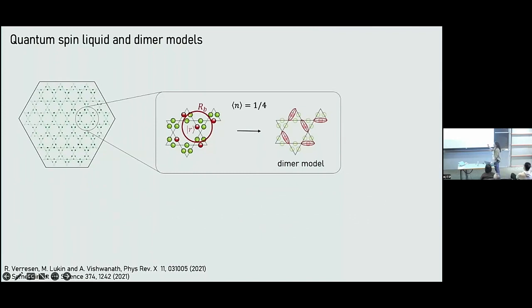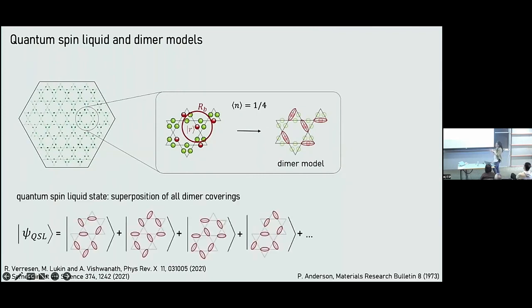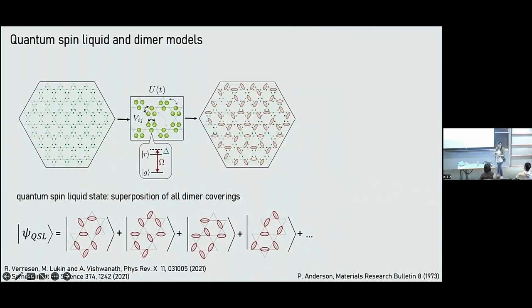Now, what was studied in this theoretical paper from Ashwin's group is that there exists a range of parameters where there is a quantum spin liquid state that corresponds to the superposition of all the possible dimer coverings of this lattice. So what we do in the experiment is exactly the same as I showed you before for the square lattice. Now we are in a more intricate geometry, but it's exactly the same. So we perform this quasi-adiabatic state preparation. And this is an example of a snapshot that we take at the end of this state preparation.